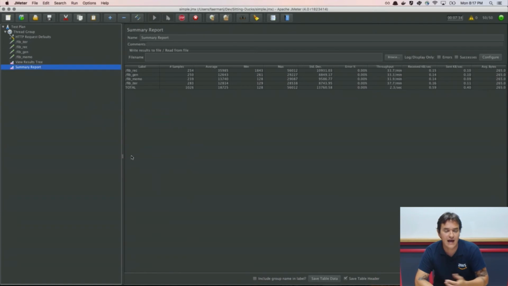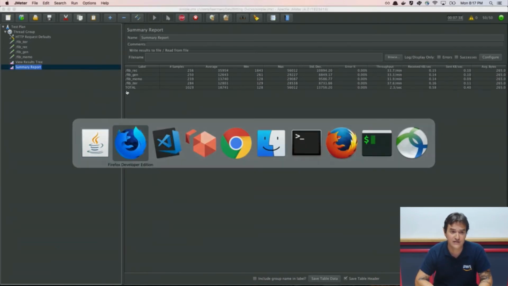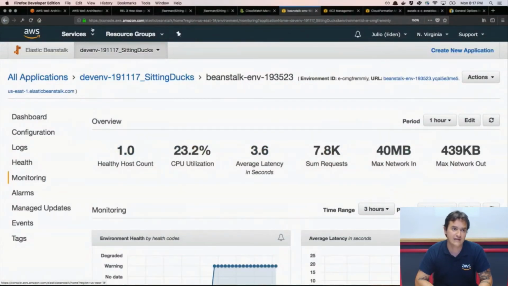And one thing that I like, that I'd like to show that's very unique to JMeter, is the tool set that you have.